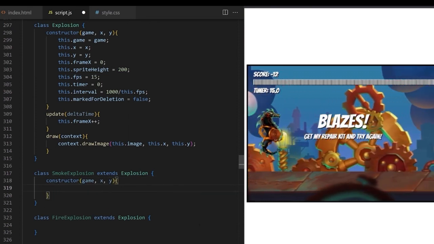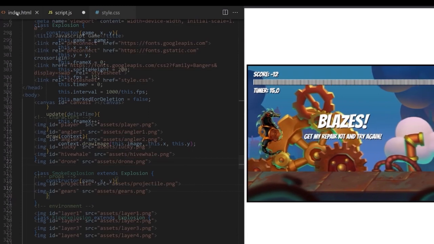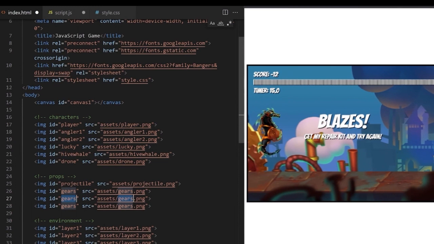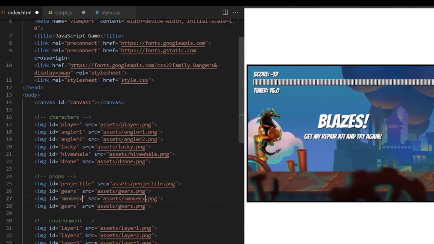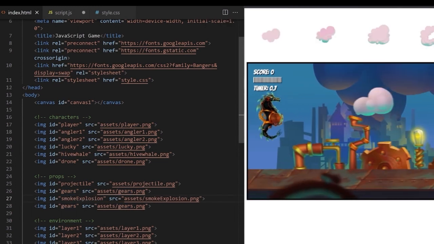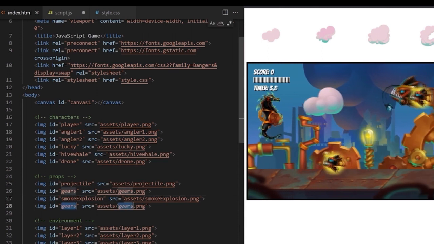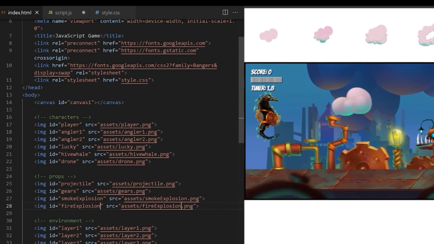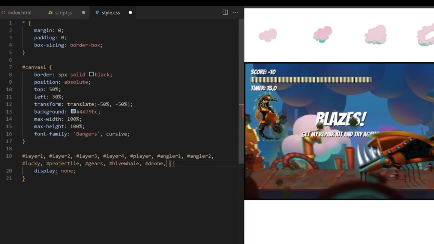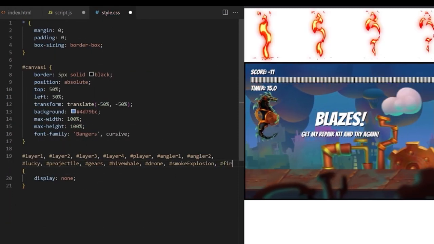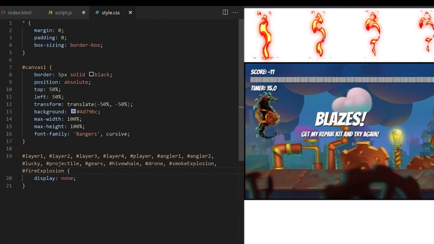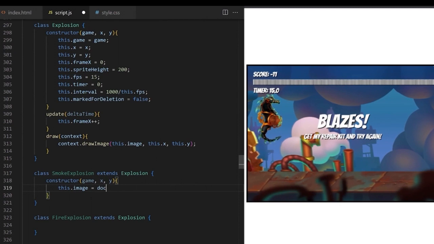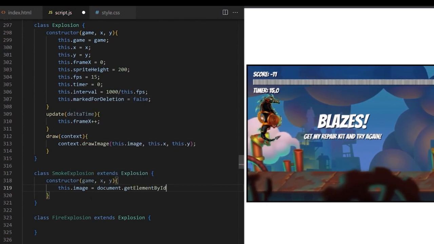In index.html, I bring the sprite sheets into the project here in the props section. IDs will be smoke explosion and fire explosion. In style CSS, we give both of them display none. I point the subclass towards that image using getElementById.